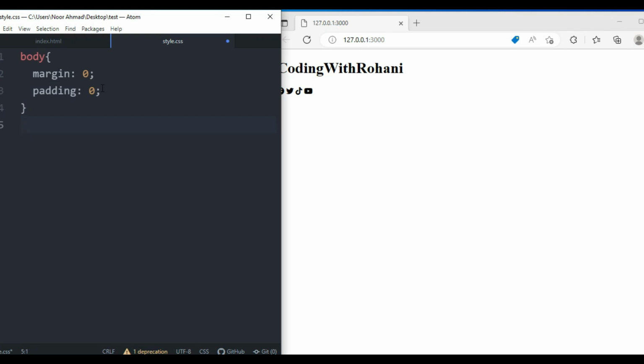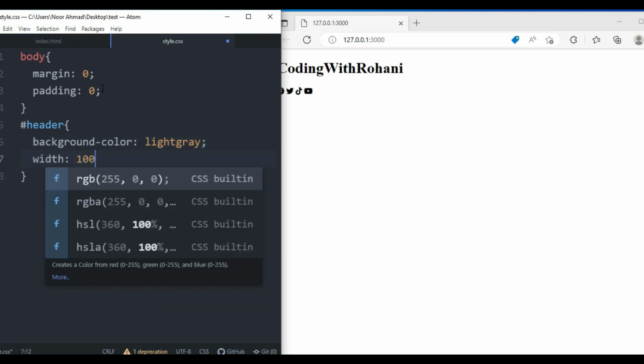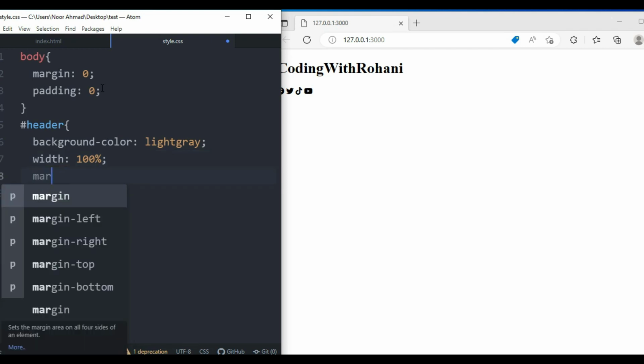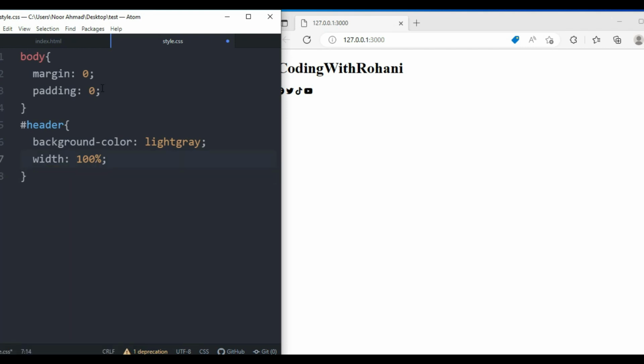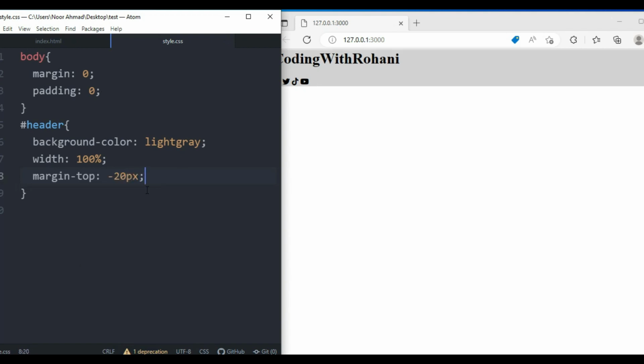After that I'm going to target the header element. And here I'm going to add the background color, which will be light green. And after this I'm going to add the width, which is 100%. And let's add margin. First let's save this and check how it looks. So here we go, here it is. And now let's add margin top minus 20 pixels. And that's it. Let's make this minus 21.